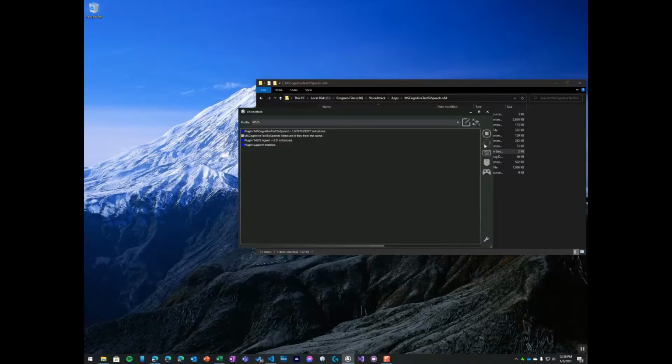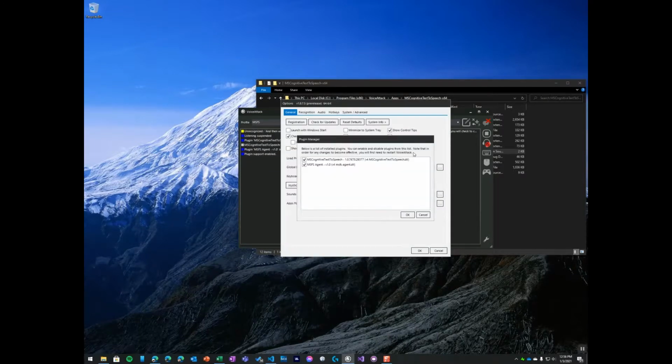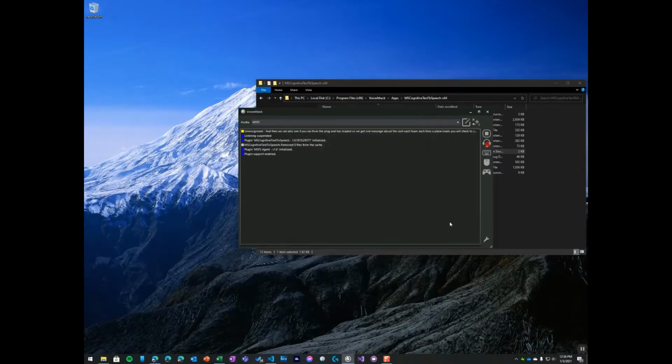And then we can also see here the plugin has loaded. So we get one message about the cache. Each time the plugin loads, it will check the cache for anything it can clean up, and it'll also tell you which version is installed. So the other way to confirm that the plugin is working is you can go in here and look in Plugin Manager. It'll show up here. And then the ultimate test is to test the speech.